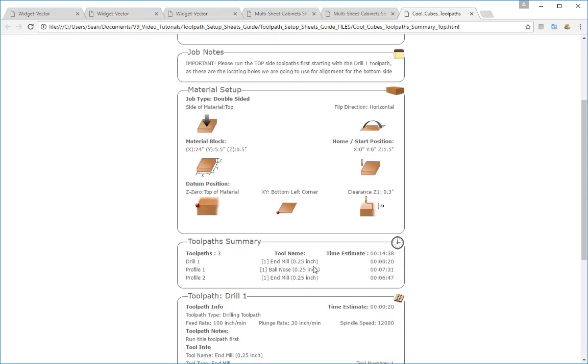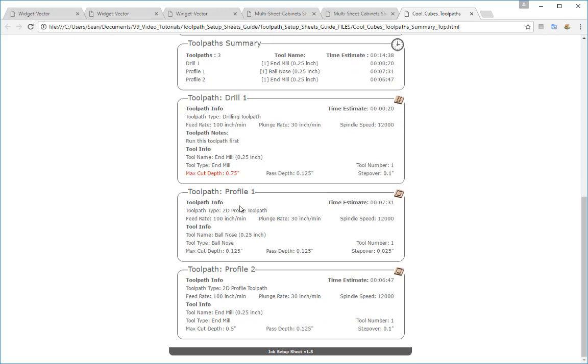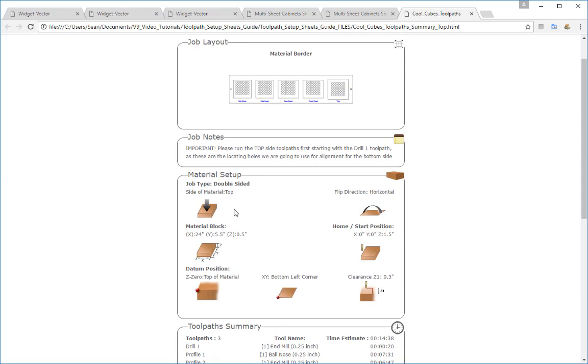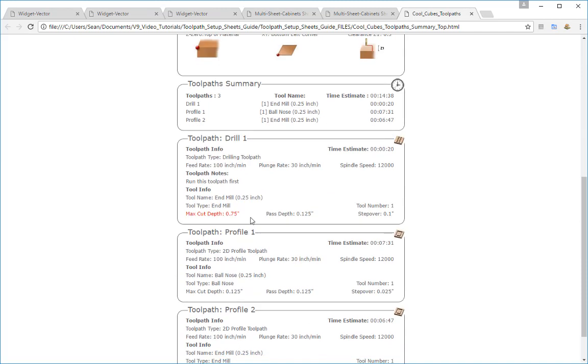And then we have the standard toolpath summary and also the individual toolpath summaries as well. Now you'll see here that the max cut depth has been highlighted in red, and that's on the drilling toolpath, and it's telling us that the max cut depth there of 3/4 of an inch is greater than the material thickness. So if you go back up to the material setup, you'll see that the material block is actually sized at 1/2 inch.